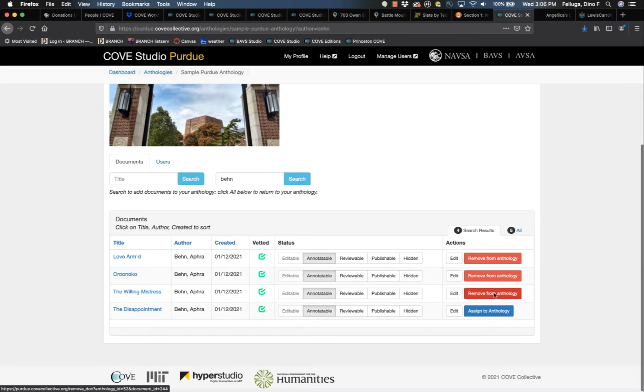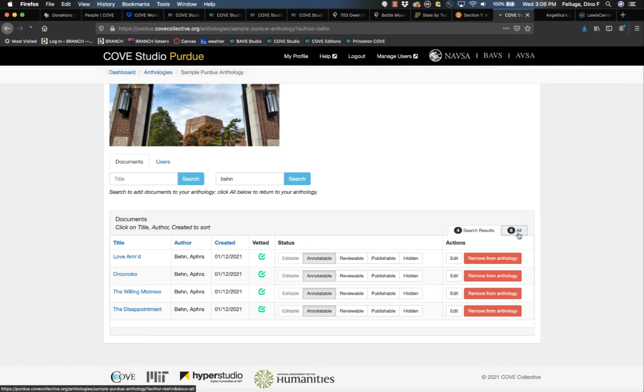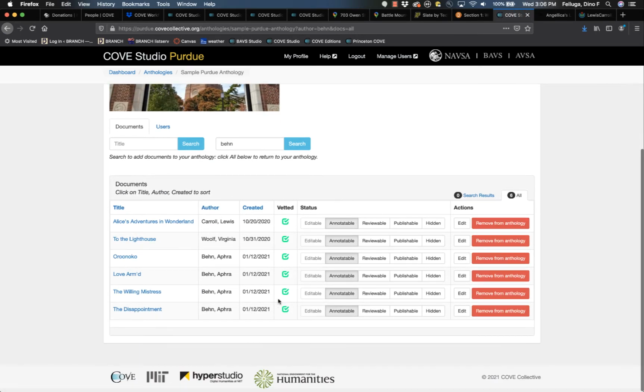Again, you can add in as many texts as you wish. Once you're ready, you click on All. Your students see these same texts and can navigate to them and start annotating.